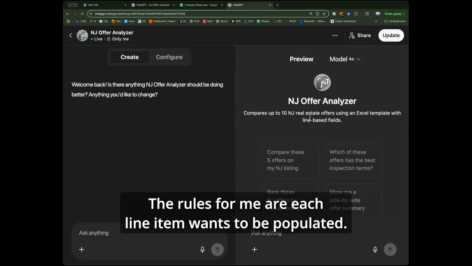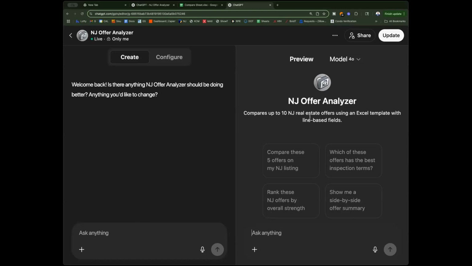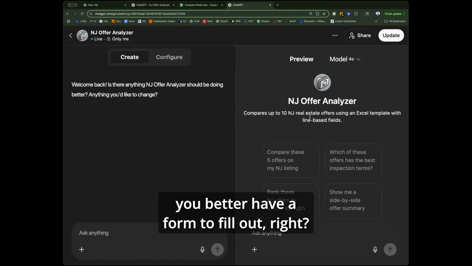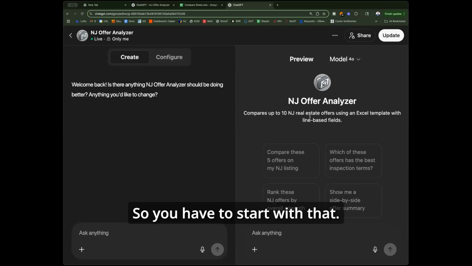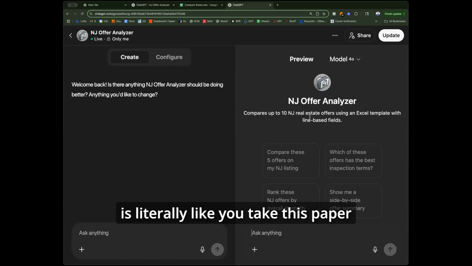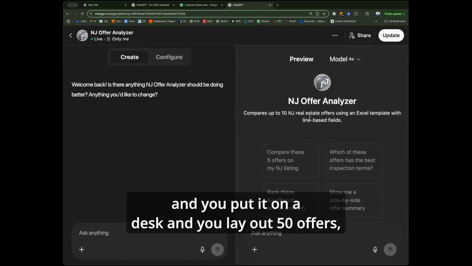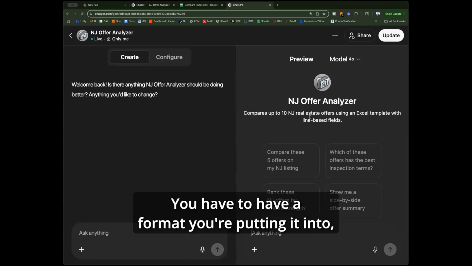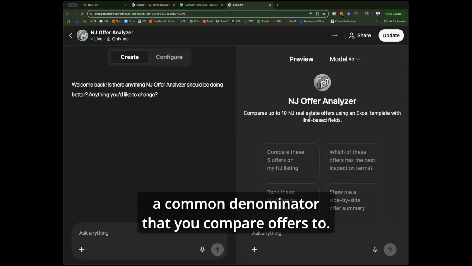The rules for me are each line item wants to be populated. So if you want to have the rule of fill out this form, you better have a form to fill out, right? So you have to start with that. If you are comparing offers and your comparison is literally like you take this paper and you put it on a desk and you lay out 50 offers, this won't work, right? You have to have a format you're putting it into, a common denominator that you compare offers to.